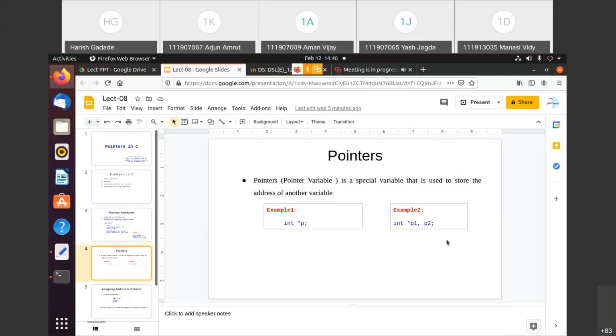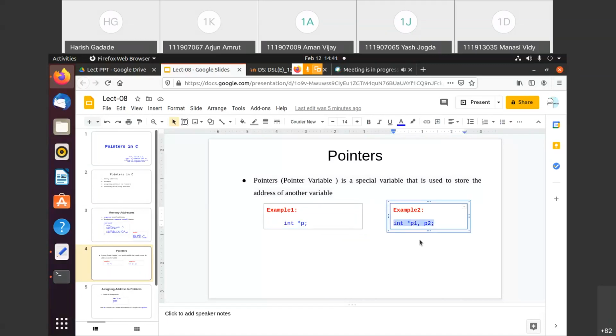Here is an example I have given. First example, int star p. This is a pointer variable. It is actually a variable, but a special variable we can say. This variable is used to store the address of any other variable. Getting this? Here see the two variables I created, p1 and p2. p1 is a pointer variable and p2 is a normal, ordinary variable. Suppose you want to store the address of p2, then we can store that address of p2 into this p1.